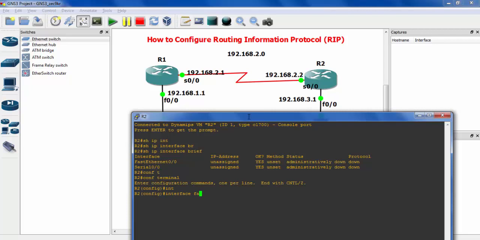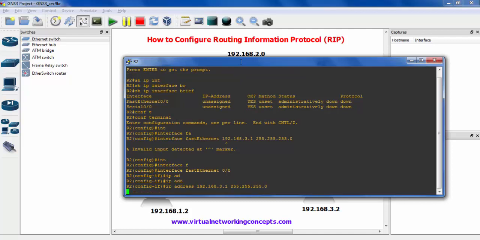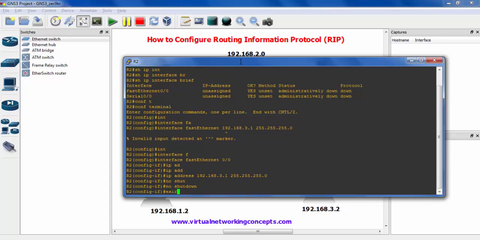So go to configuration mode. Interface FastEthernet 0/0, IP address 192.168.3.1 255.255.255.0. No shutdown command.